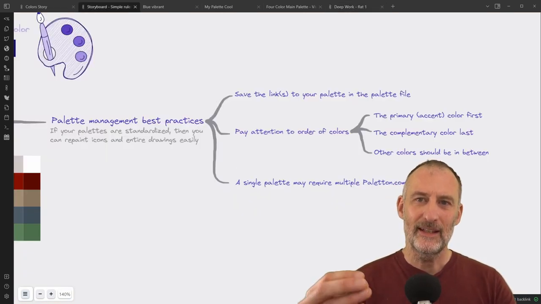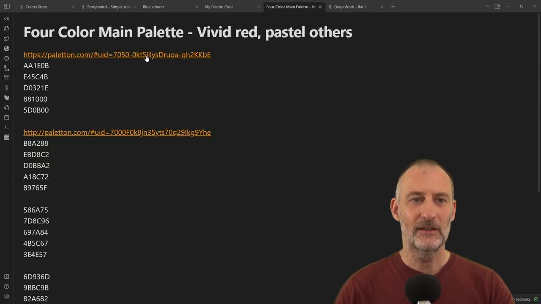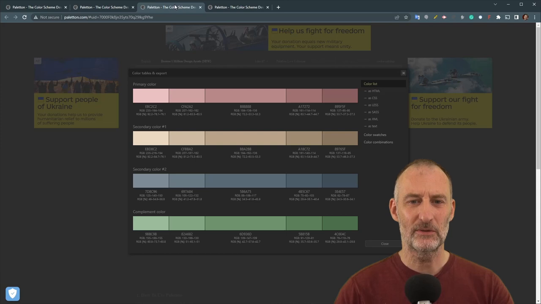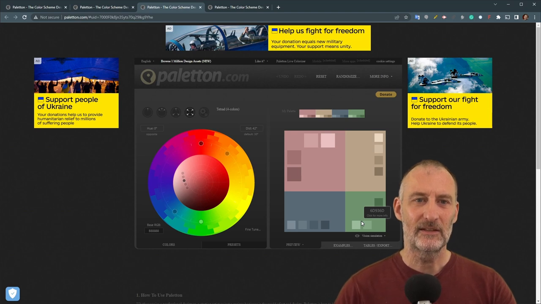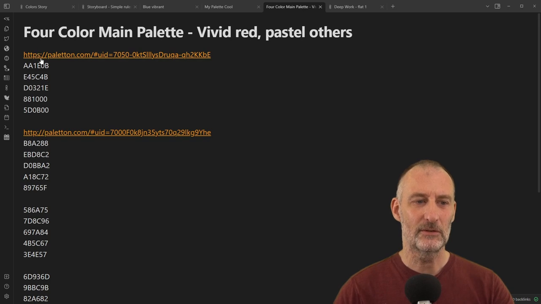Also, creating a single palette for yourself may require multiple settings in Peloton. And that is what we did here, where I loaded my vibrant color and then I fine-tuned the color, which resulted in this dimmer palette, and then I exported this, and these are the second, third, and fourth colors in my palette. And here you can see the result that this palette comes from two different Peloton settings.